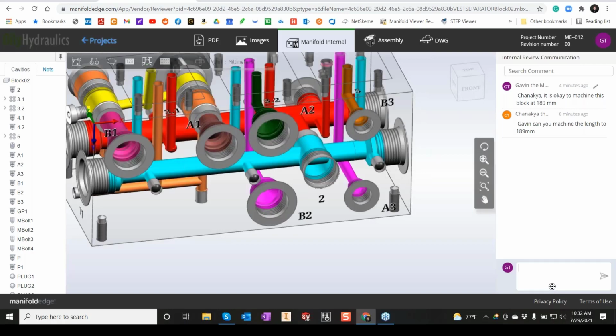So I'm going to leave one more comment for Chanaka. Chanaka, this block is all set to machine and has been reviewed.